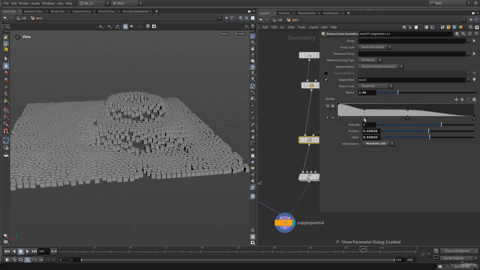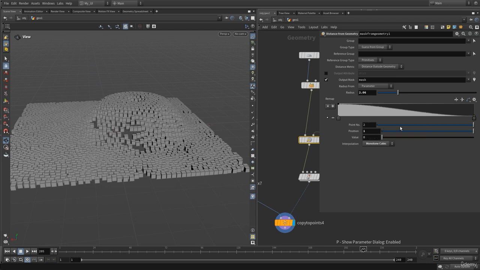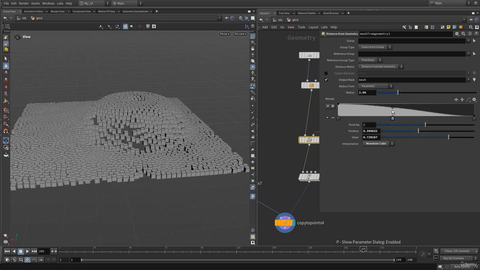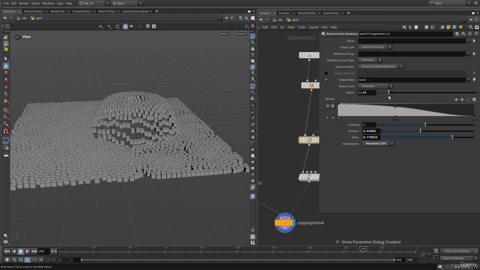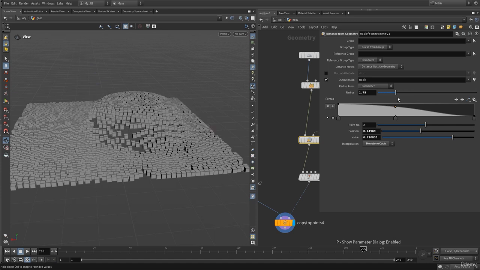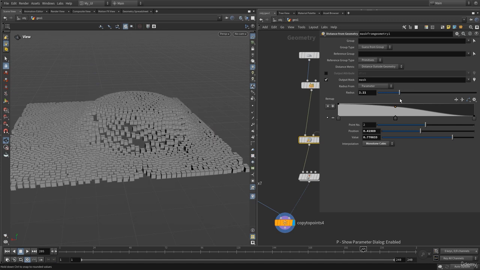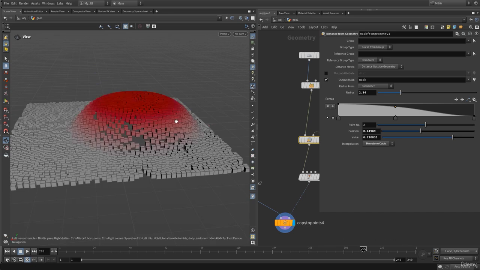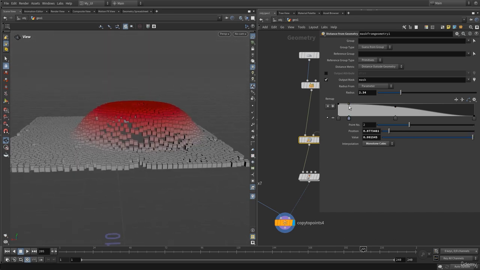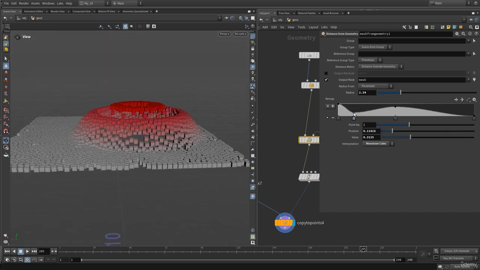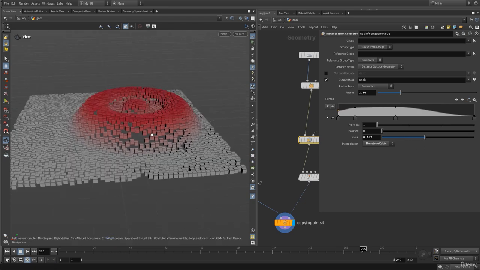Let me remove this knot as well. Okay, let's lower down the radius to create a more smooth fall off. Let's visualize the fall off of what we are doing. Okay, let's lower this term one down. I can really control my whole fall off effector.